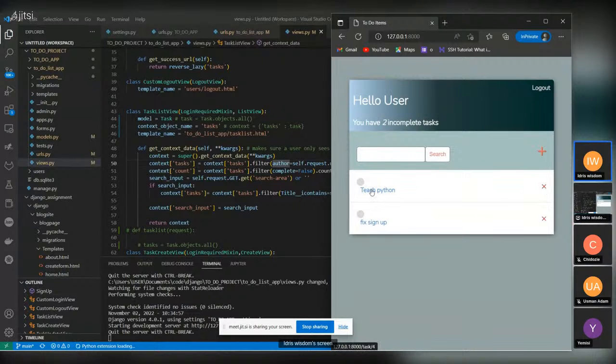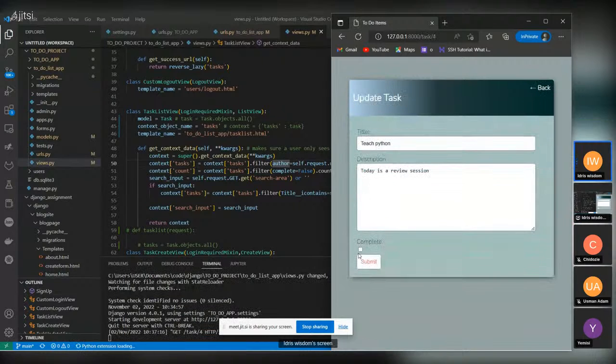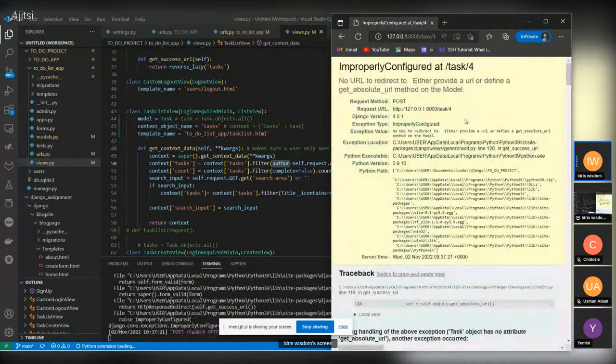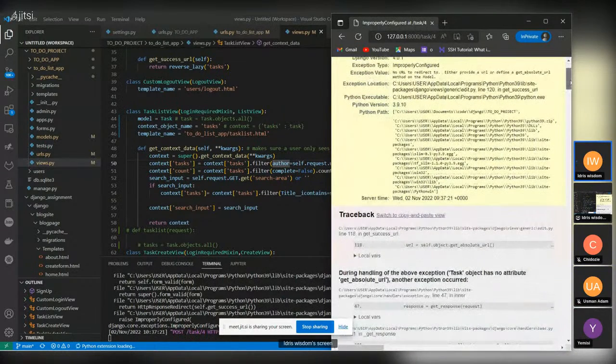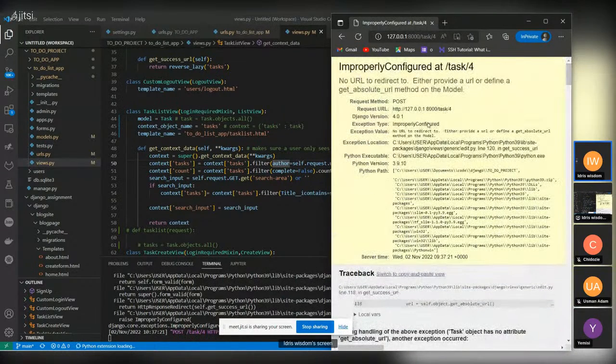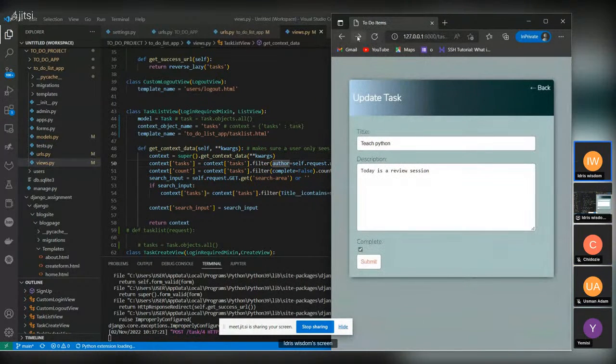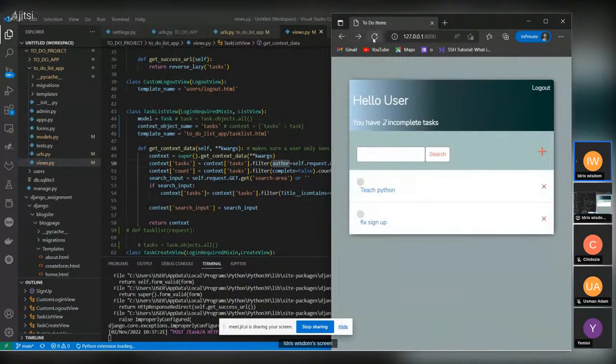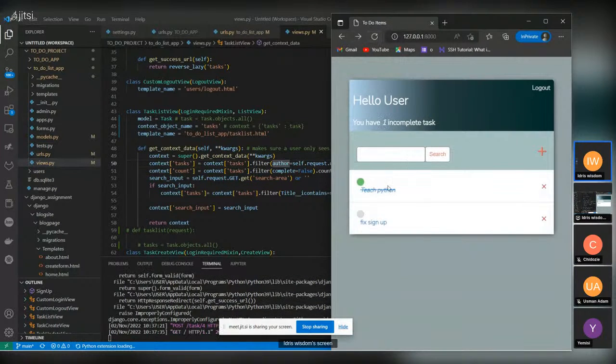If I come here and click on this value, complete, it is now true. Obviously this has not been fixed, and it's going to throw an error. Like I said, I have not completed the project. Basically, it is saying that it does not have any URL to direct to. So you can see that it has cancelled now.